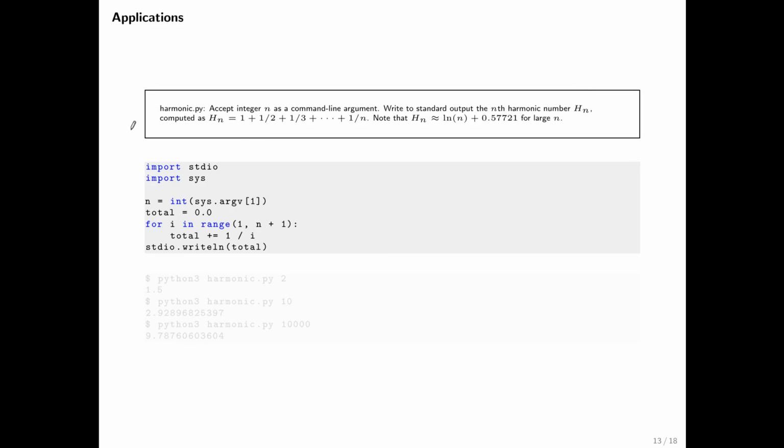And h sub n is simply calculated as the sum that is shown here. It is 1 plus 1 over 2 plus 1 over 3 and so on, all the way up to 1 over n. So for example, the first harmonic number h sub 1 is simply 1. The second harmonic number is 1 plus a half, which is 1.5, and so on and so on. Right? So that's how the nth harmonic number is defined.